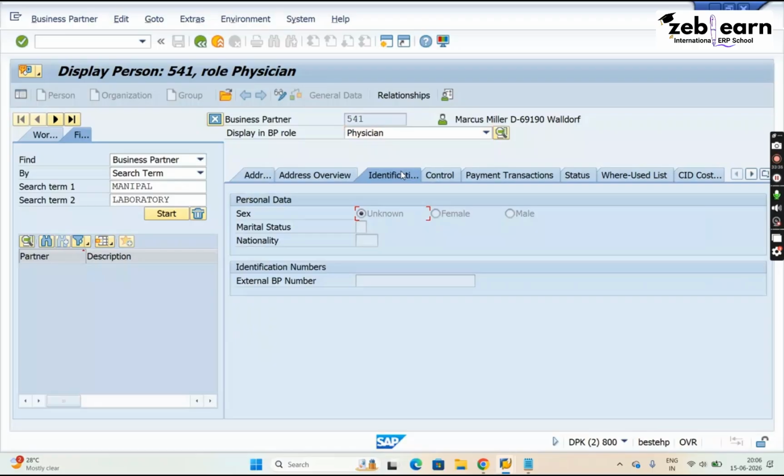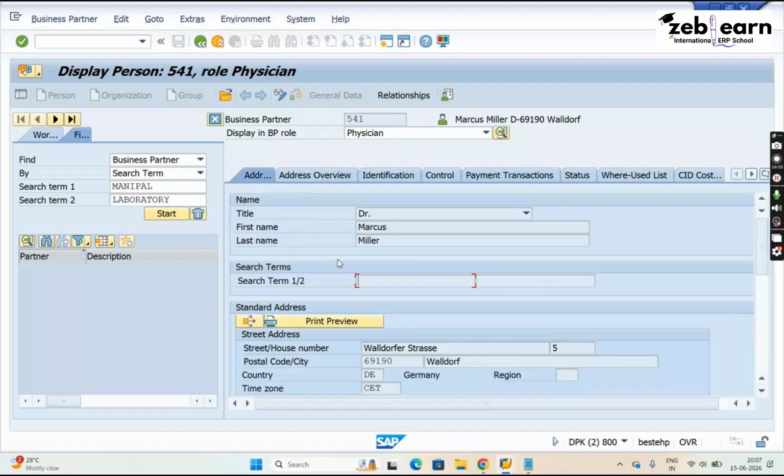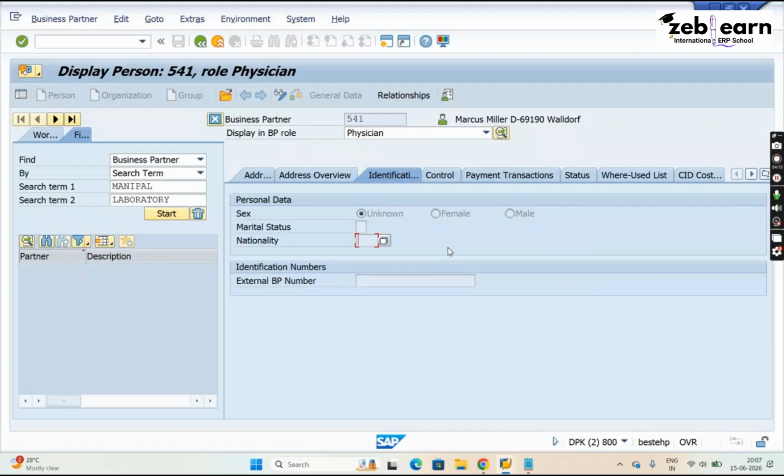Next, coming to the identification tab. This is where the major difference is. Here we have to enter the gender of that particular physician. Next, marital status, whether married or unmarried. Then nationality also we can add. So the personal data is applicable for a physician, not for a company. For a company it will be legal data, but for a person it will be the personal data. So these are the only two differences. There are no other differences. Address tab, first part, there is a difference, and when you go to the identification tab, there will be personal data.